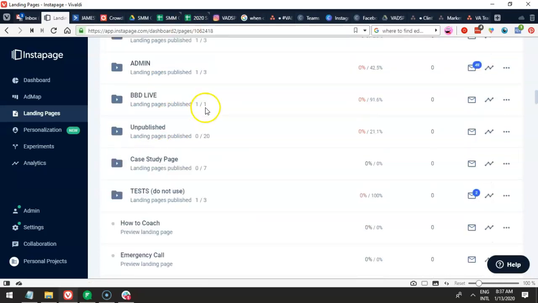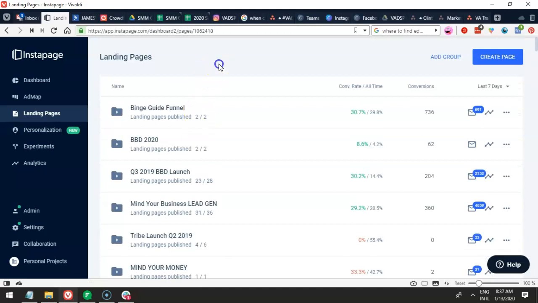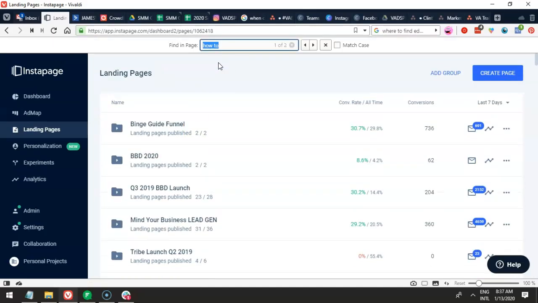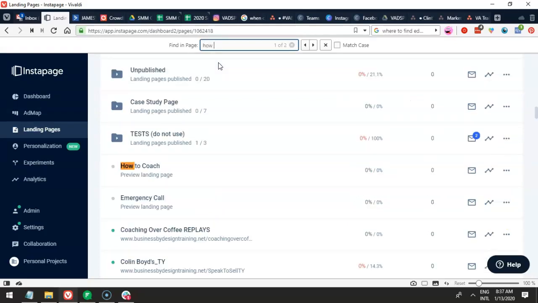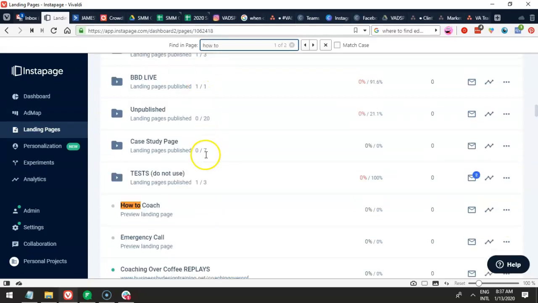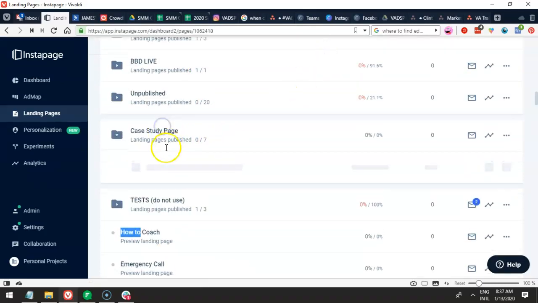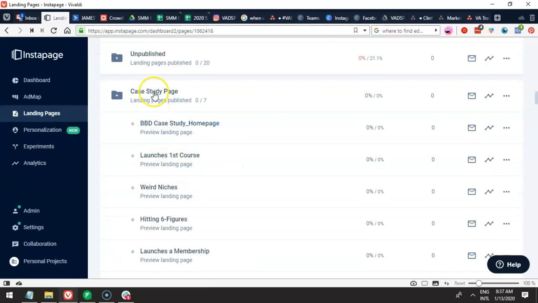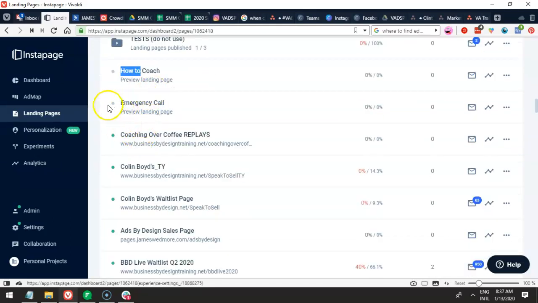So how to coach. One of the things how you would find the pages is use the feature of your browser, Control F, that is find in the page. So just type in how to, and I found it. So it says how to coach. That's how I found it. And you could also find it individually in each folder if it's not outside the folder. So good thing it was outside the folder, so it's easy to find.